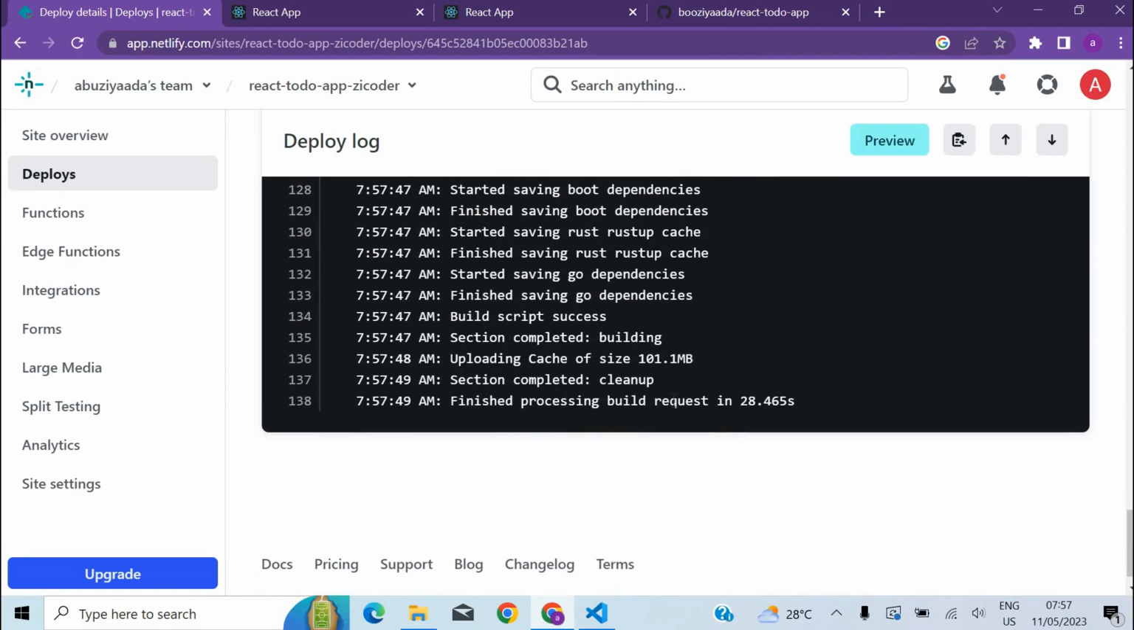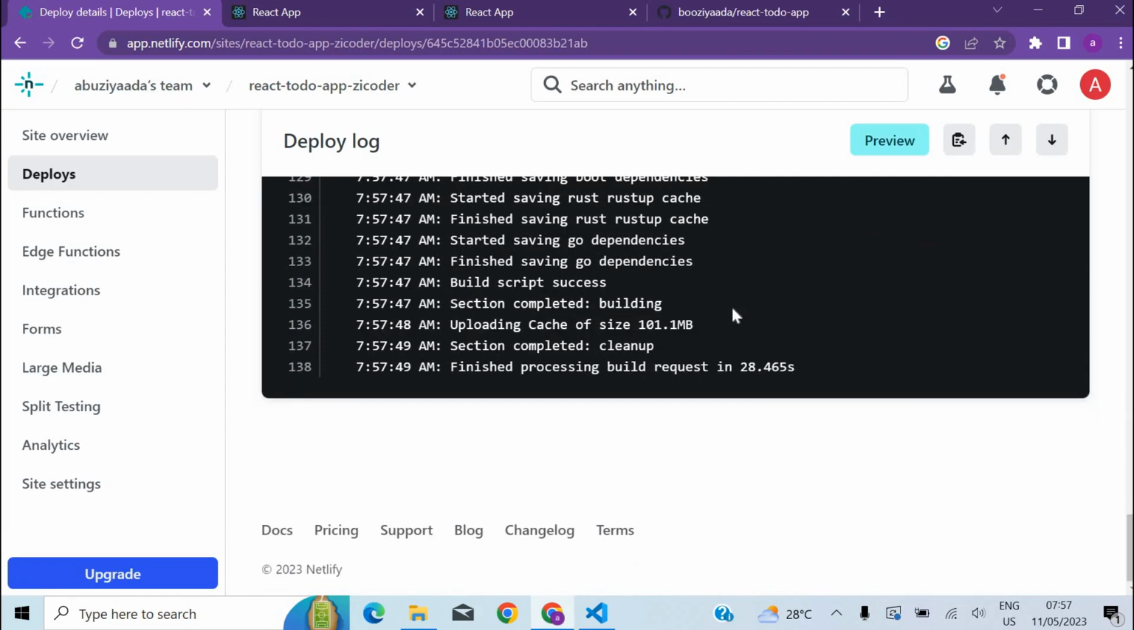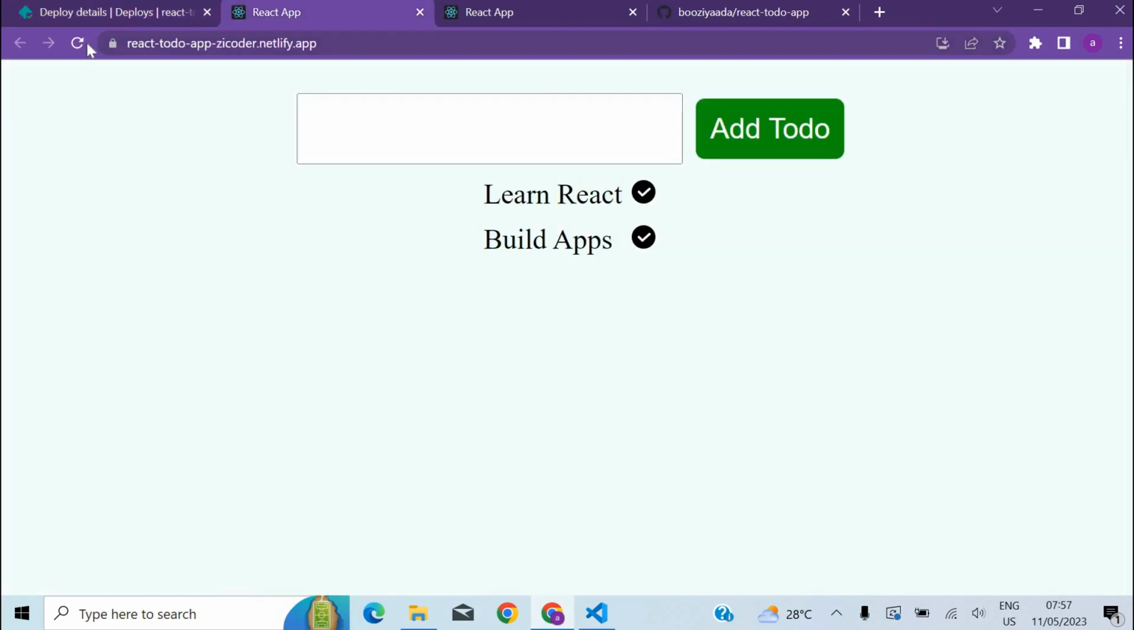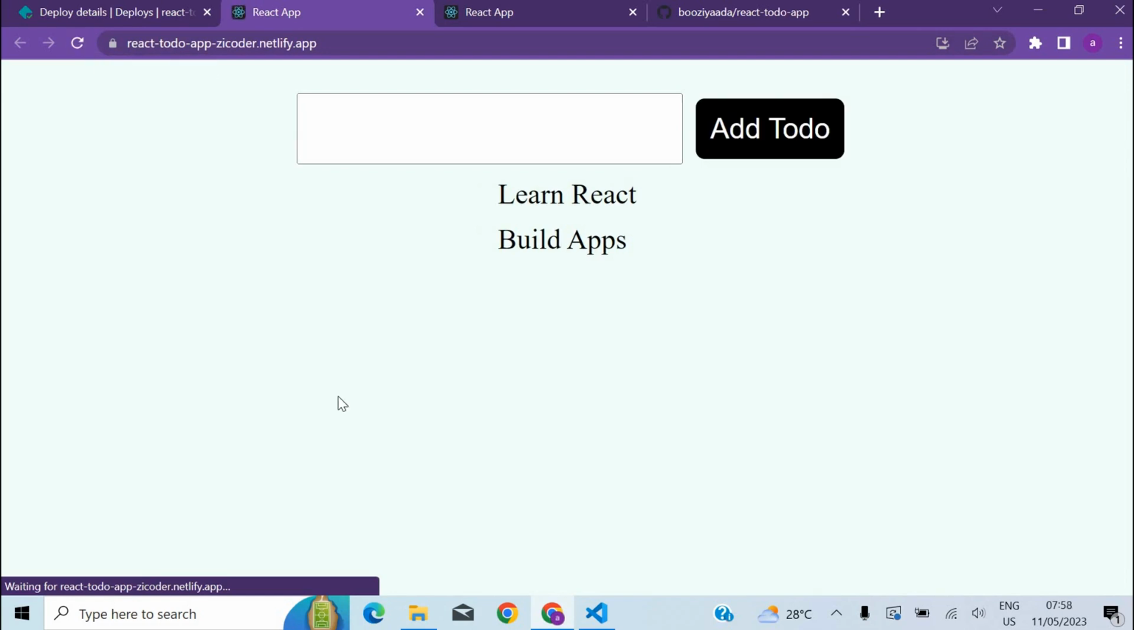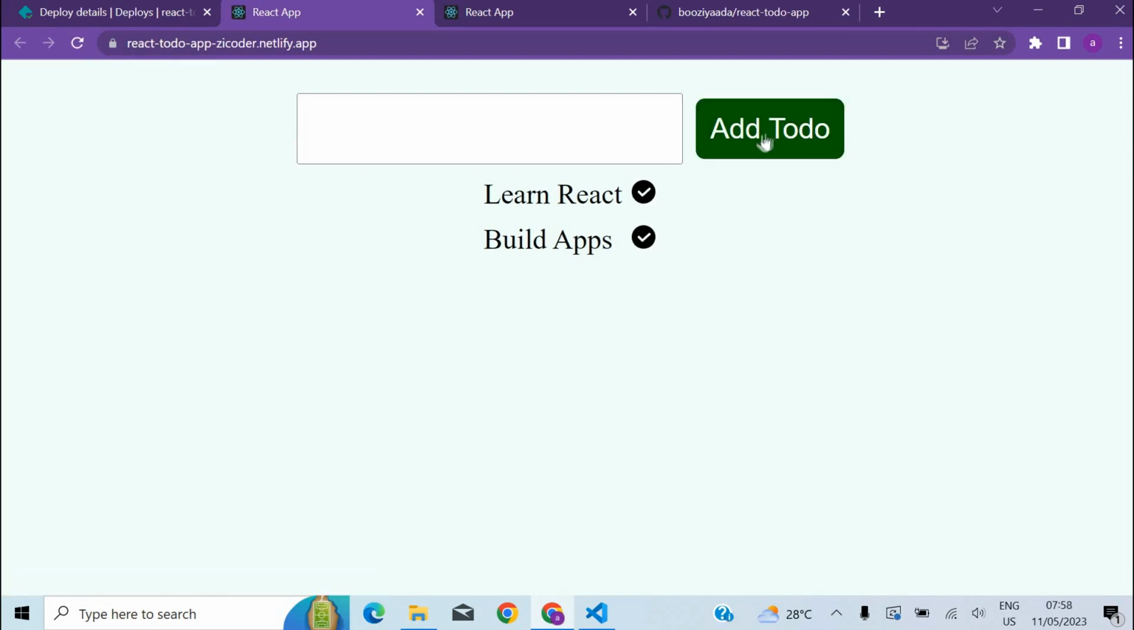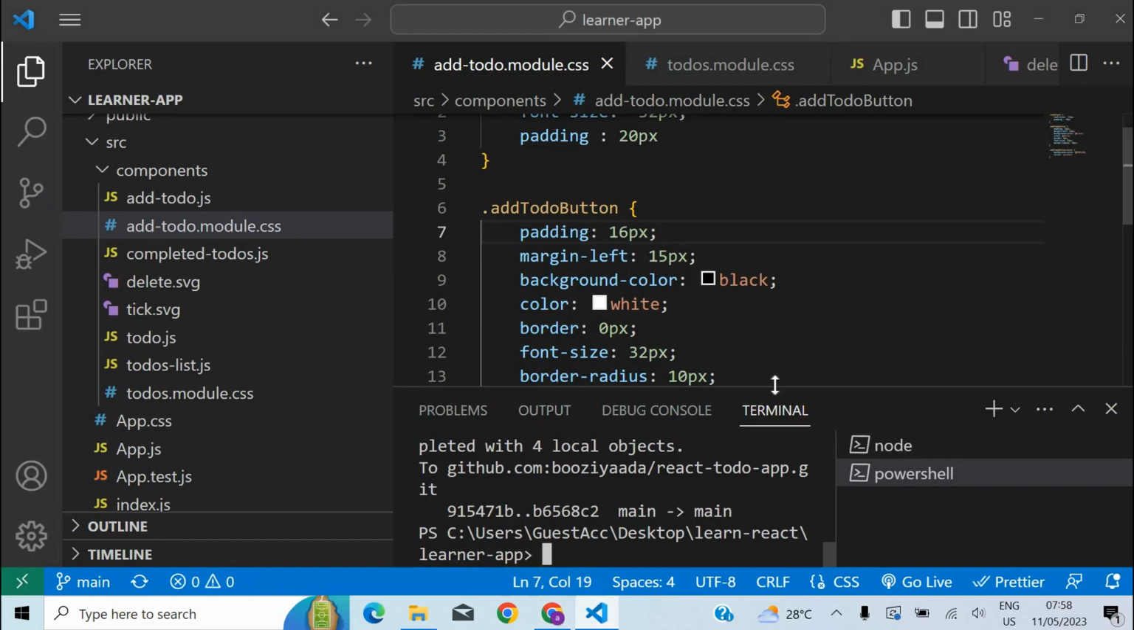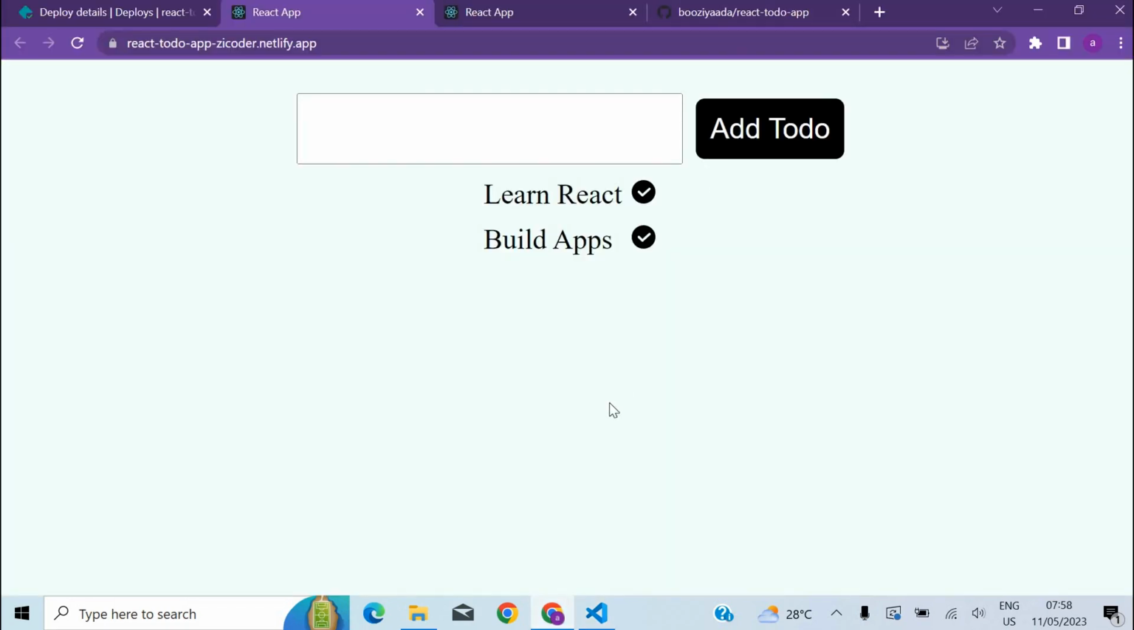Okay, so finished processing the build request in some seconds. It's complete now, I guess. Let's reload this. Now you can see it's black now. So it's working right now. Whenever we make a change, just commit those changes and push it to GitHub, and Netlify will take care of the rest. So this is the deployment procedure, and that's it.